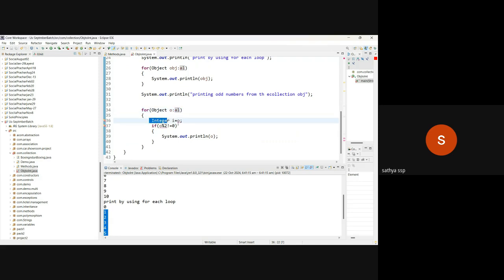We need to typecast with the integer. Okay, add cast with the integer.